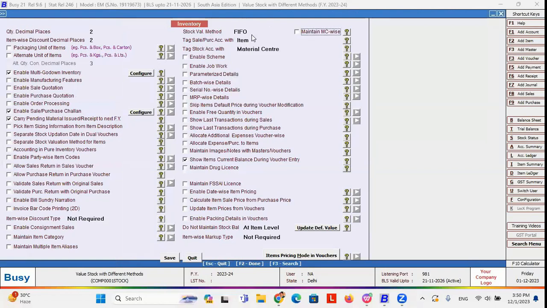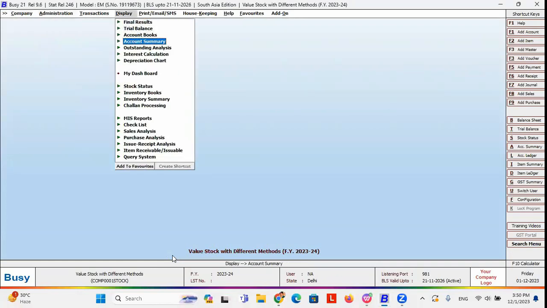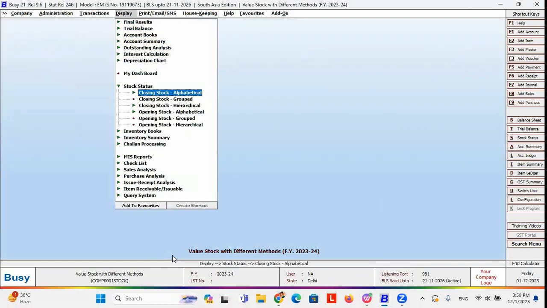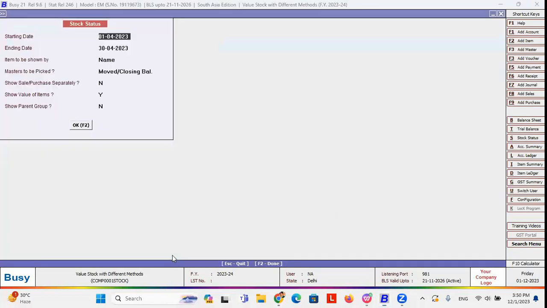Now, mostly we find that most industries use the weighted average method, the FIFO or the LIFO method. So if I select weighted average and save this, now if I go to display stock report, stock status, closing stock alphabetical, and select all items, as I've created only one item, and I want to see the value, I will enable this option.